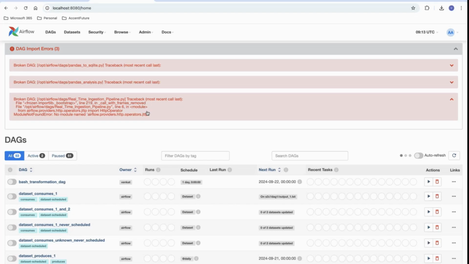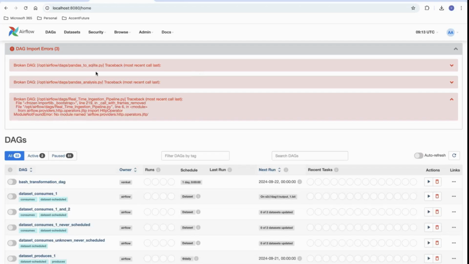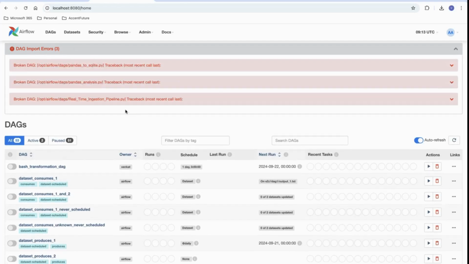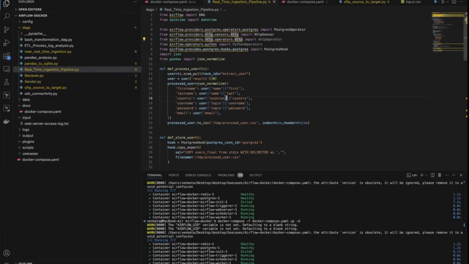Any errors? No module named. It's actually HTTP operator, right? Any more errors? I see three more. Airflow providers, HTTP operators. Just check from Airflow providers HTTP.